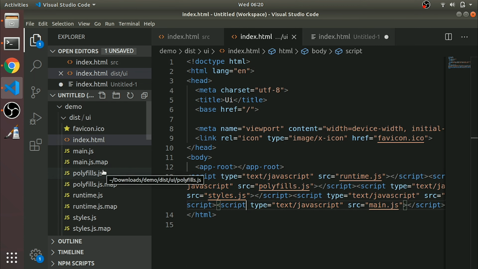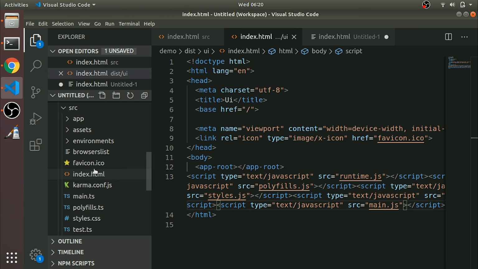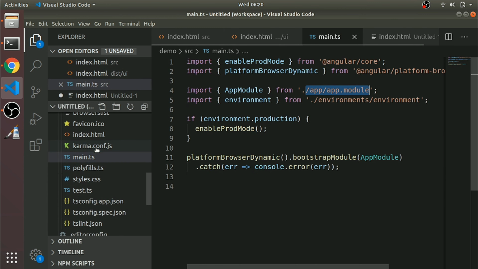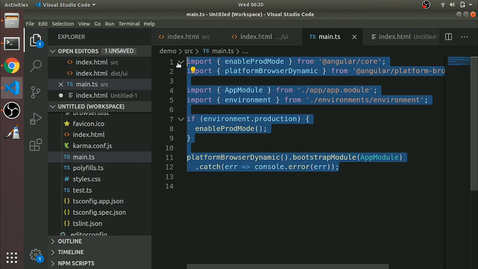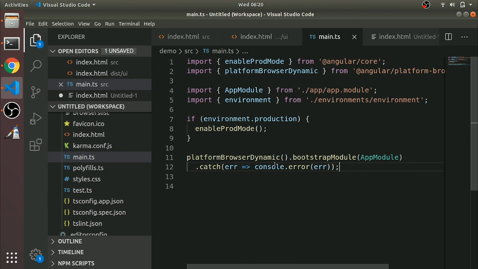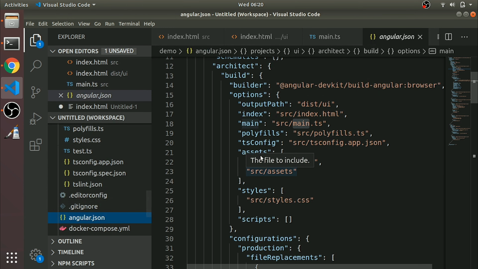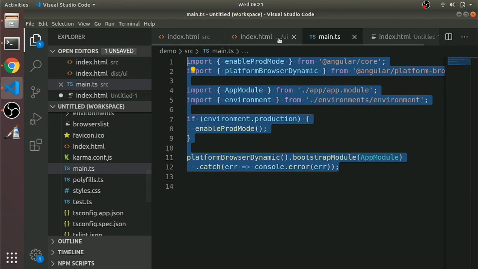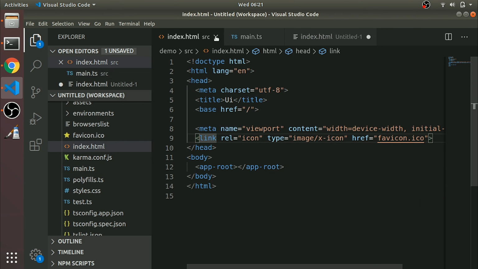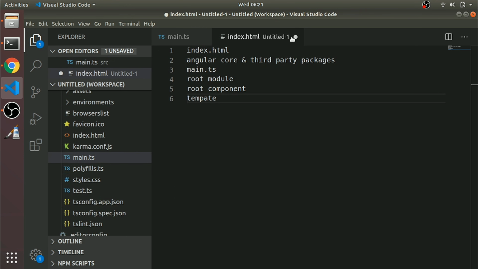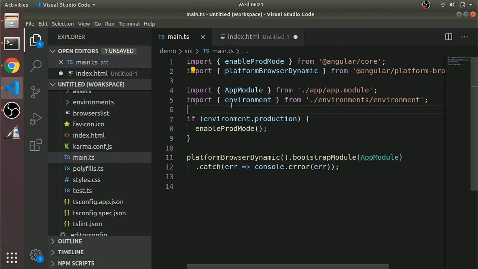If you open that file, it should be here. This will be the entry point. So where do we get this entry point? It is defined in the angular.json file. If you open here, see main equals this, that means the entry point will be this. Okay, so let's go back to here. So we are in the main.ts file.